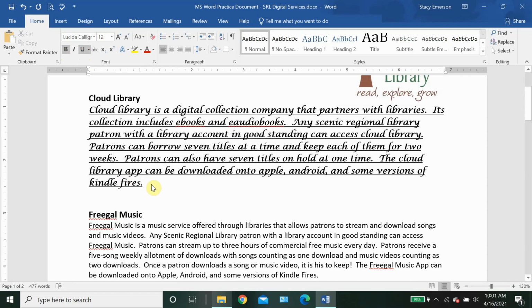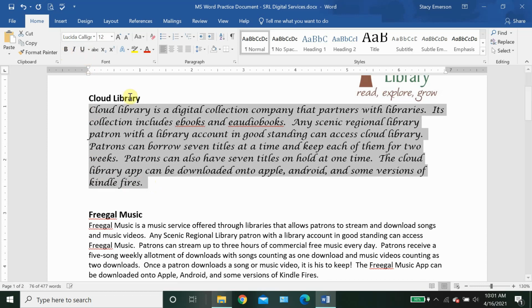These are toggle buttons, so if you decide that you do not like what you've applied, you can select the text again, click those same buttons again, and the styles will be removed. Now let's cover font effects.